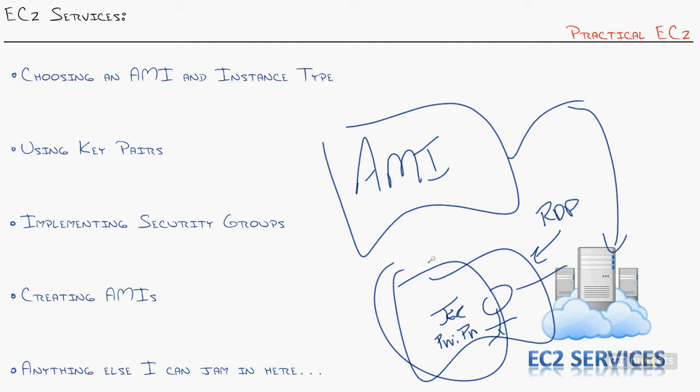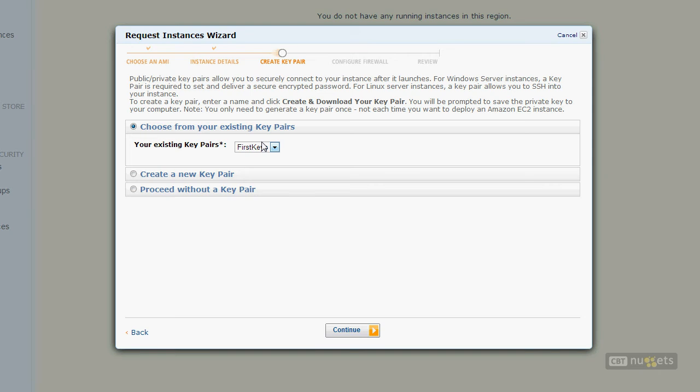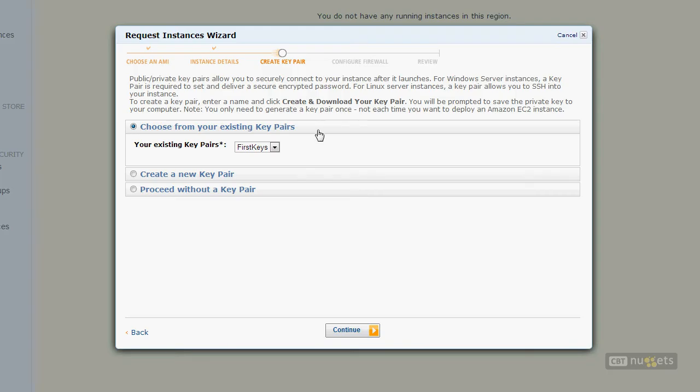Then I just want to emphasize this key pair deal. When I say first keys key pair, for Windows it is probably only going to be used one time. And what's the one time for? To decrypt the default administrative password that Amazon included in their AMI. I'm going to show that to you. With Linux, you can actually use it for more. But for Windows, that's usually all it is. So if you create your own AMI, you may not need a key pair.